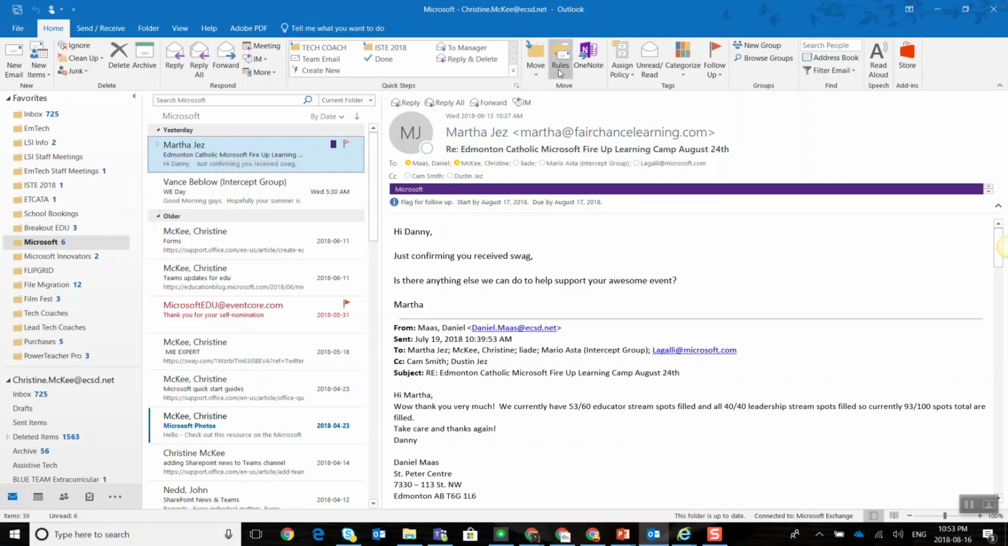So you could create rules for different people that you frequently contact or frequently are in contact with. And you could have their emails always moved into specific folders. That way you're not having to go through your email and manually move their emails into folders.